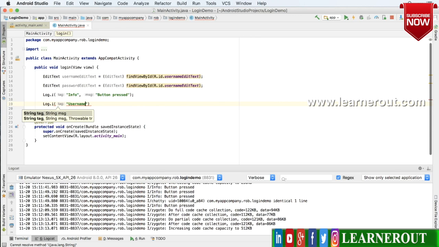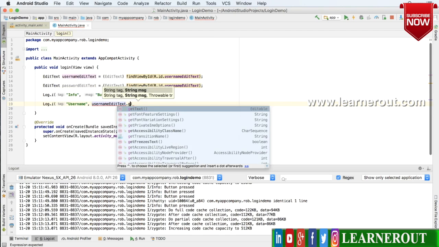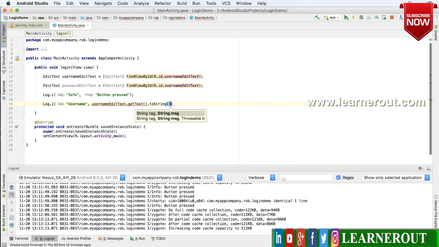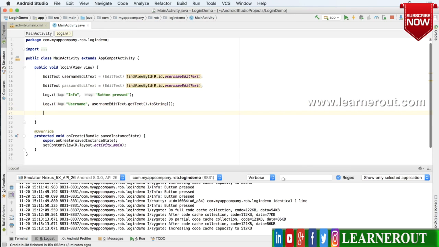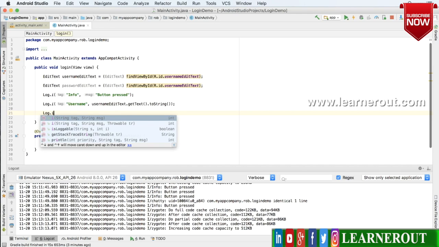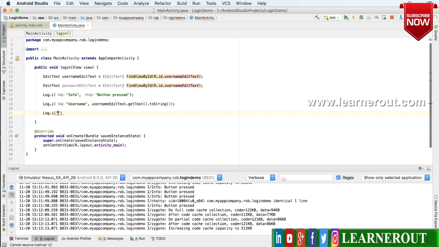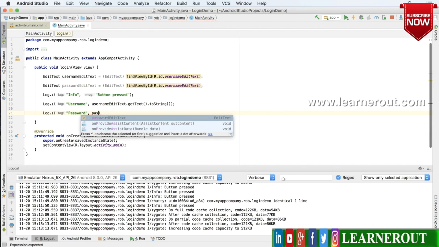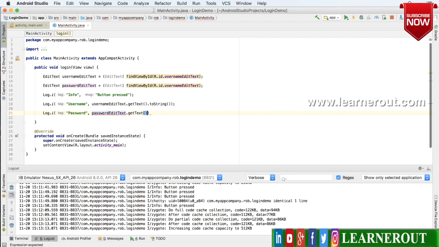So this is going to be the username. We want usernameEditText.getText().toString(). There we go. The auto predict is so good you can almost get away without hardly typing anything. And then we'll have the password, which is passwordEditText.getText().toString(). There we go. That should do it. We'll press it again.